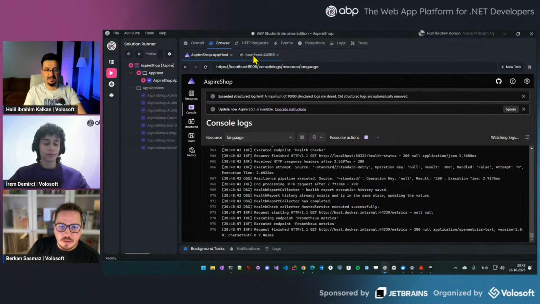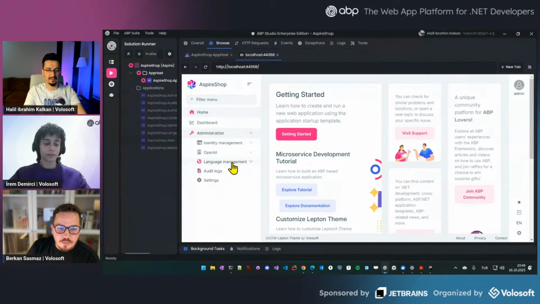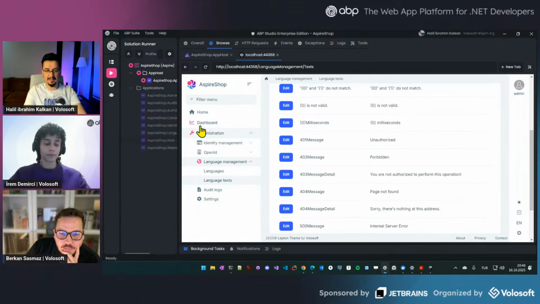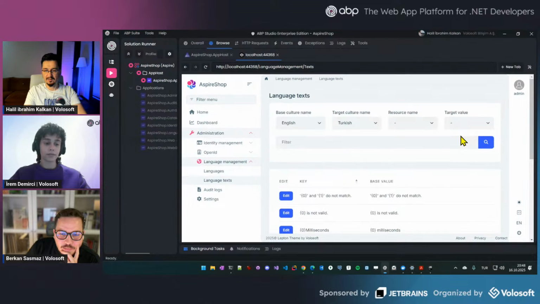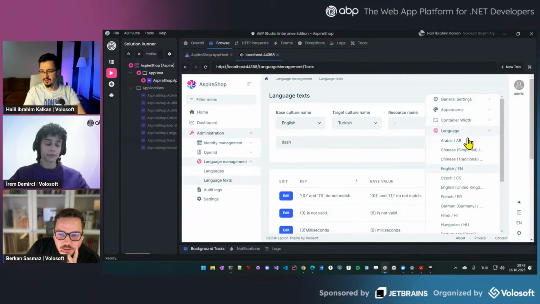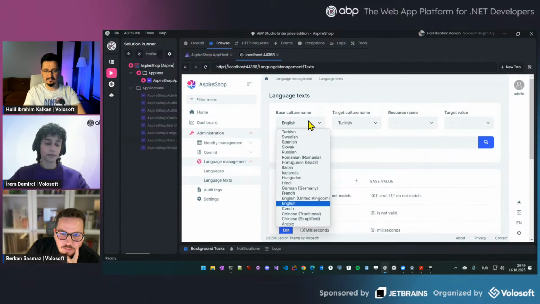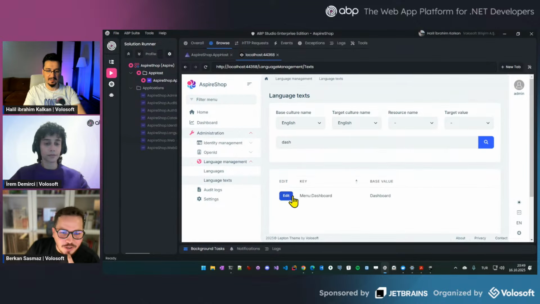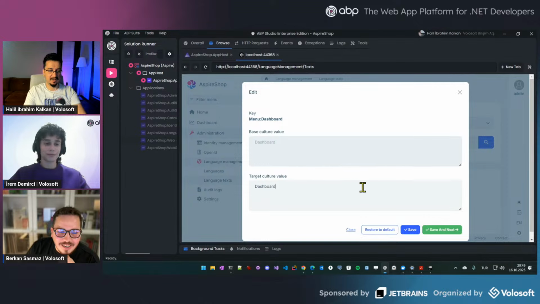Let's make, for example, a change on the UI to see if it comes here. For example, like the dashboard text you see. I want to translate from what is now English. Okay. We can change the target culture name as English, and then maybe we can see the edited English version.